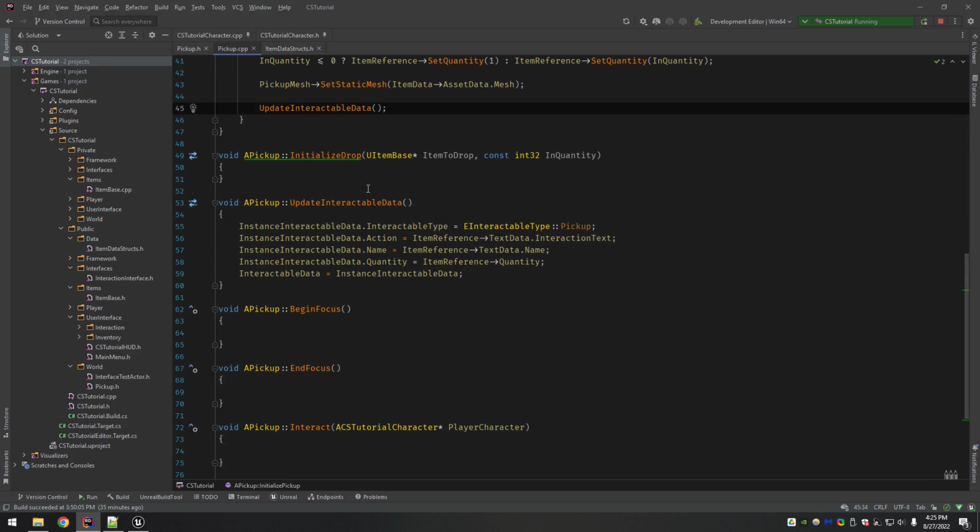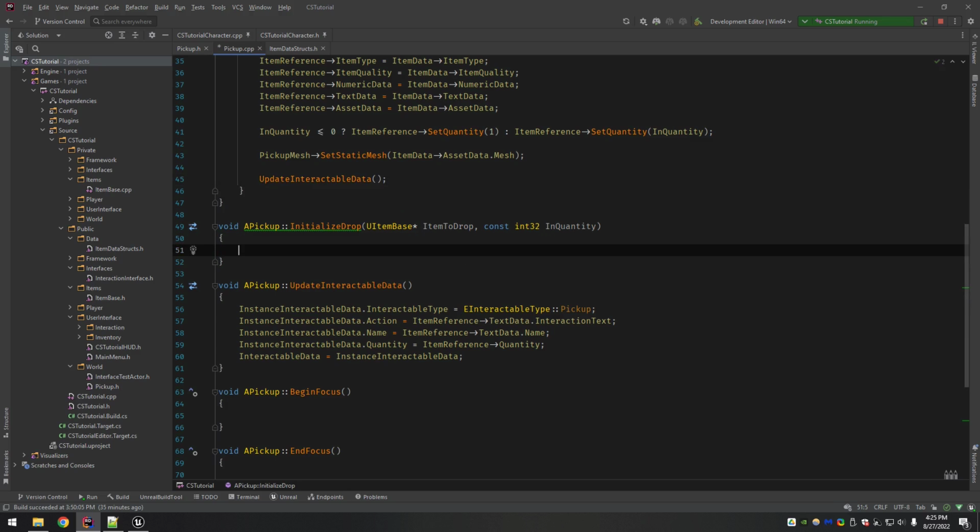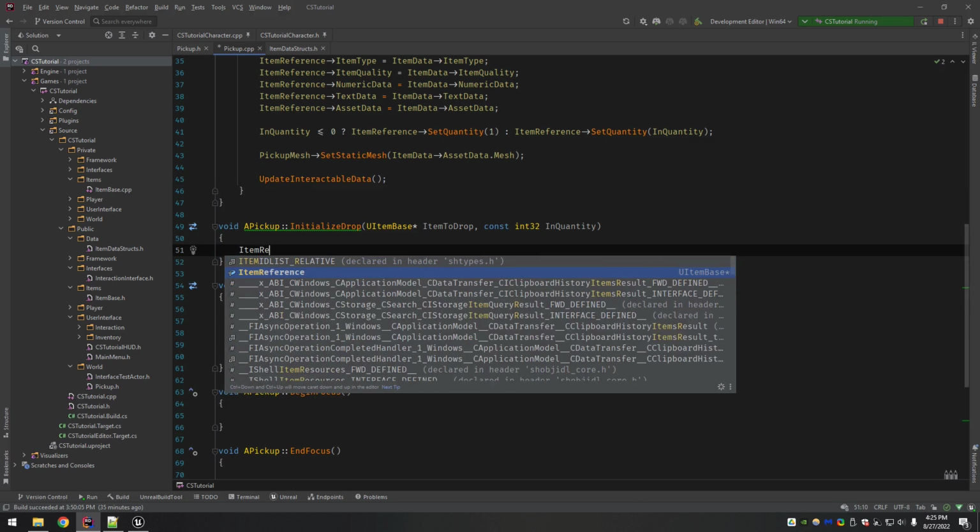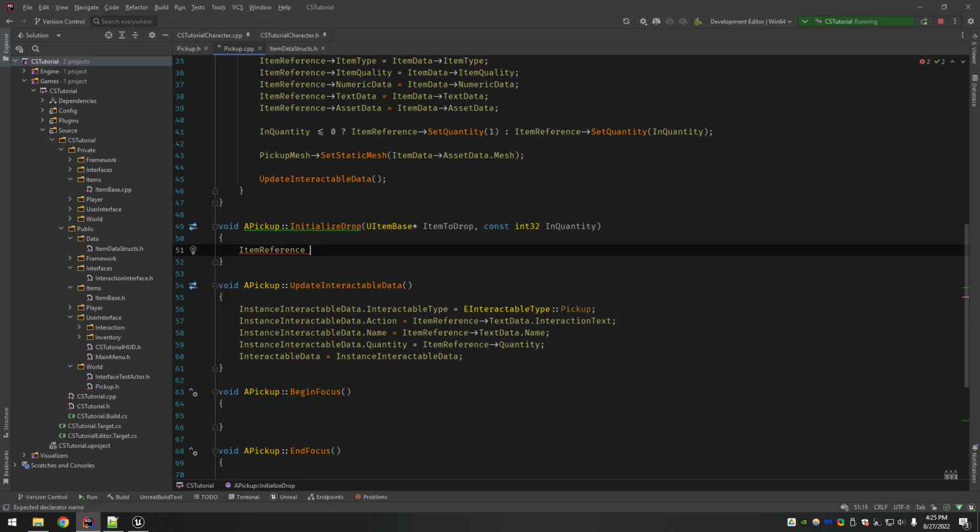So what about initialize drop? When we initialize the drop, we've already got a pre-existing item reference ready to go, right? We've got the pointer. We're assuming the drop is going to come from a player or something that has an inventory, something like a chest or an NPC, right? So we already have the existing item to drop, so we will just set our pickup item reference to that.